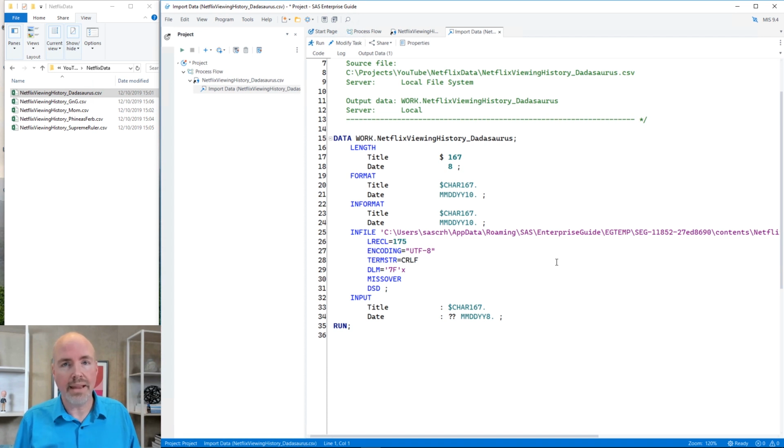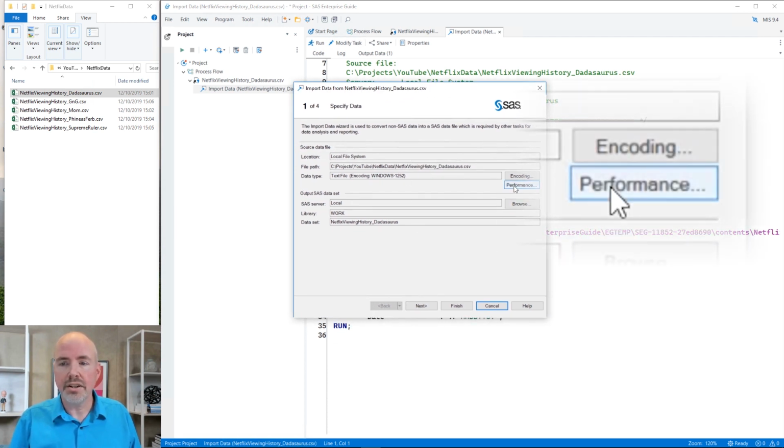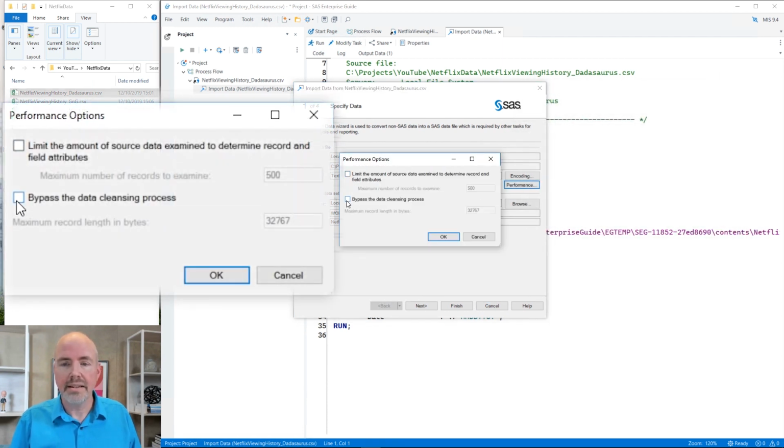That's great for that one pass, just get it done approach. But if you need to generalize this for a later step, you're going to need to tell the Enterprise Guide import data wizard to skip that step. So this is how we do that. In the modify task, back to the import data task, under performance, it's a little bit hidden, but you click on performance and you tell the wizard to bypass the data cleansing process. That sounds like something you wouldn't want to do, but believe me, in order to get something that we can generalize for use later on, we definitely need to do that. So I'm going to click OK there.